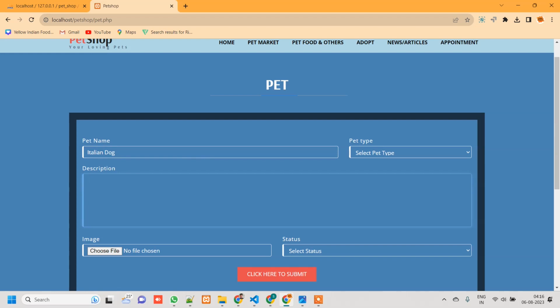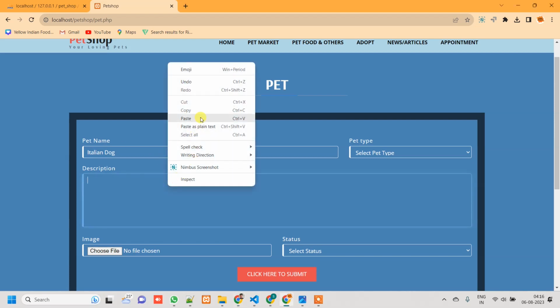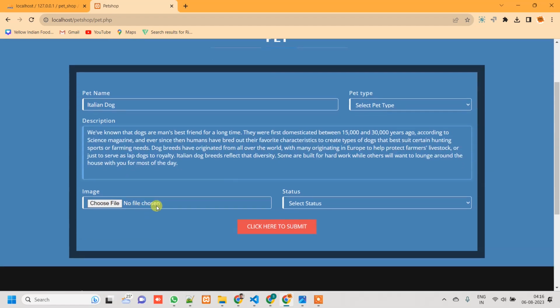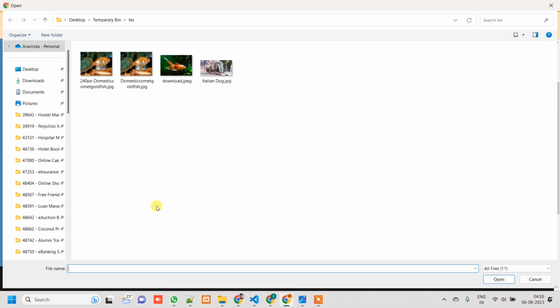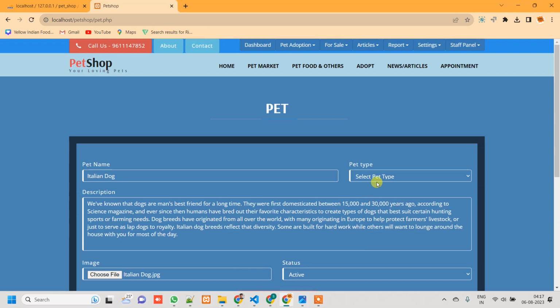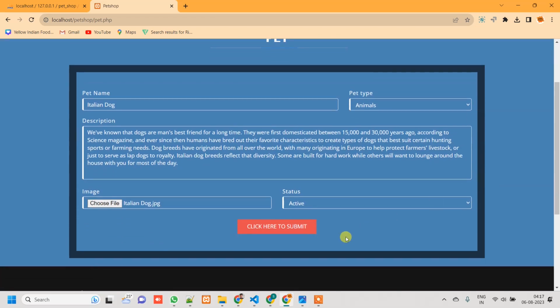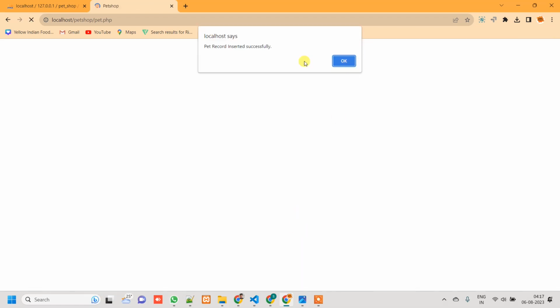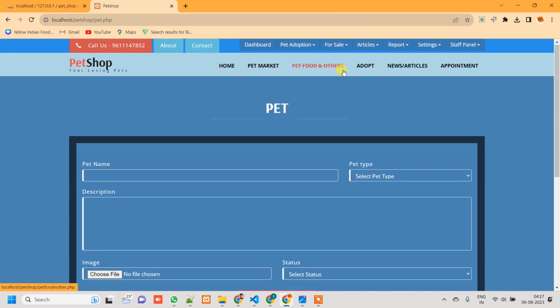Then we have to give the description. So I will paste some of the description from any of the web page. So this is the description about the Italian dog. Then one image, it's a downloaded image. Then select the status as active, and here the pet type must be selected as animal since it is a dog. Then click here to submit. So the pet record is inserted.